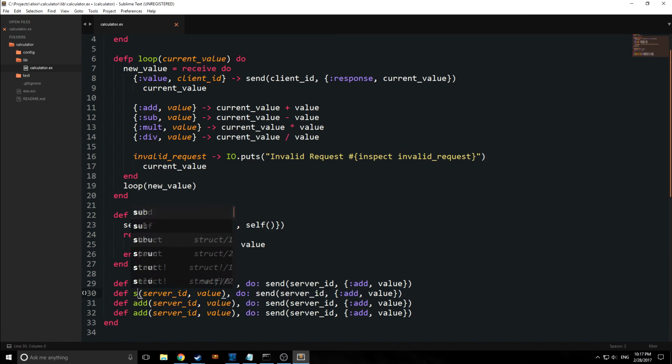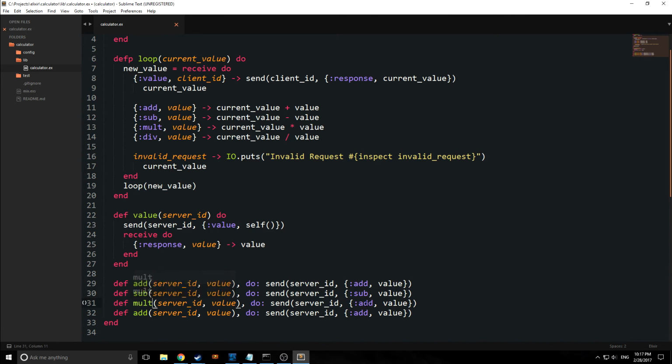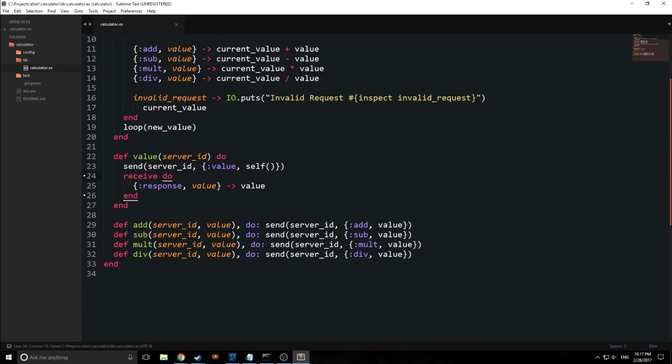So now we need to make subtract, multiply, and divide. Alright, so that's it for our program for now. Let's run it and see what we got, and then we'll come back and we'll make some minor changes that will further optimize this.